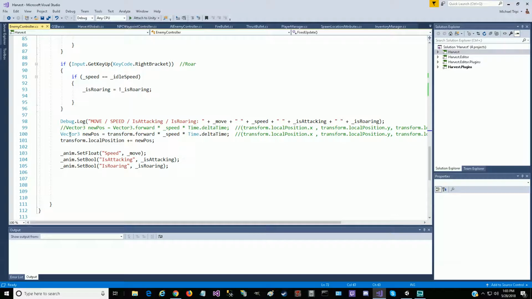Now, first of all, using our speed that we've set up, this value again is the actual movement that we're going to see on screen of the object, not the animation being triggered. We calculate basically the new position we want to move to, and we're going to use the transform.forward, which is the forward-facing direction of the model, and we're going to multiply that by a speed value, which is what we've set.